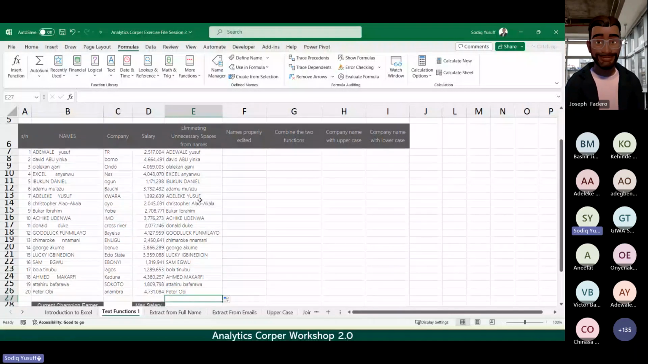Right? Now, that is one. But remember, when we started this, we actually identified two challenges, which is what? The spacing, and the names are not properly typed, right? So the second one is what? We want the name to be properly edited. That's it. So here we have only standardized the spacing.